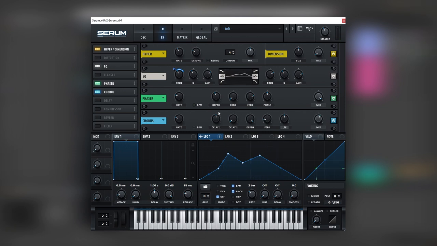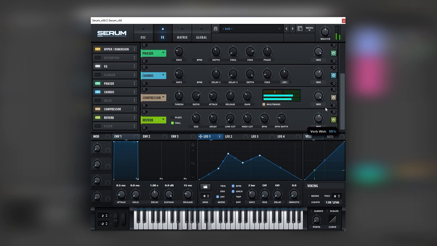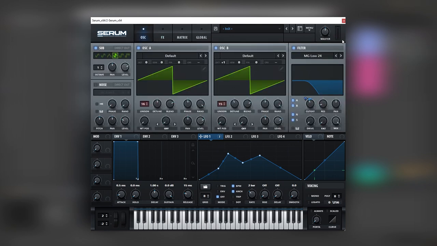We're just adding layers and layers and layers of movement into an already good sounding pad. Then let's just add a multiband compressor. Boost the release. And then add some gain. Next, let's add some reverb. Perfect. And now let's jump into some post-processing.